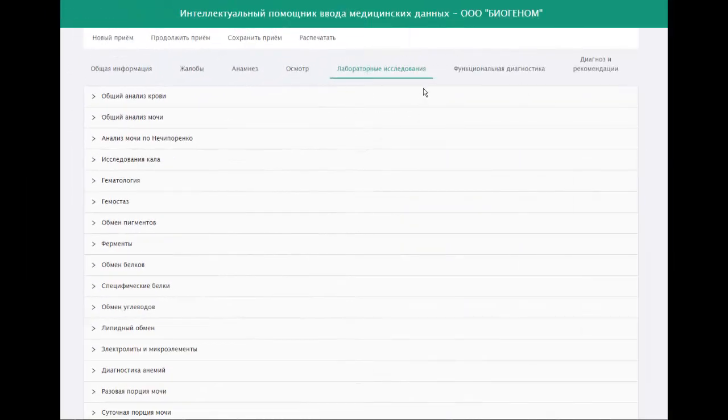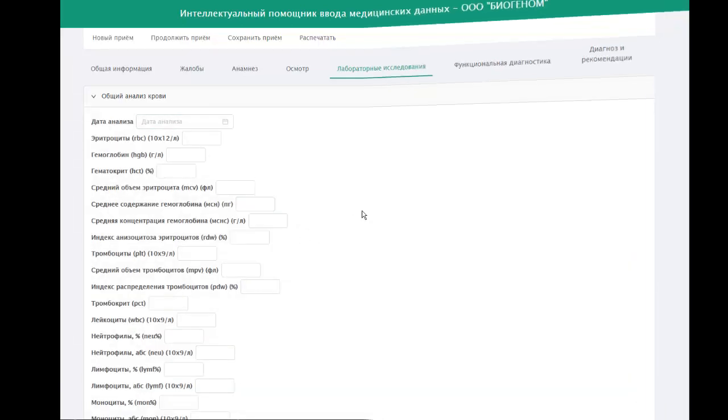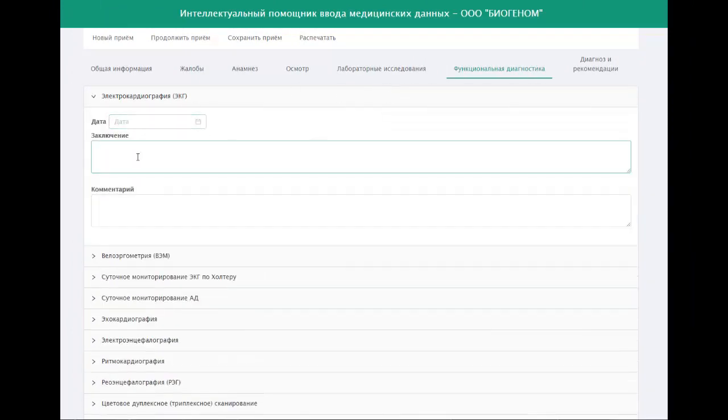In the lab test section, you need to enter date and results of patient's laboratory tests. In the functional test section, you indicate date of investigation, functional test results, and comments if it's needed.